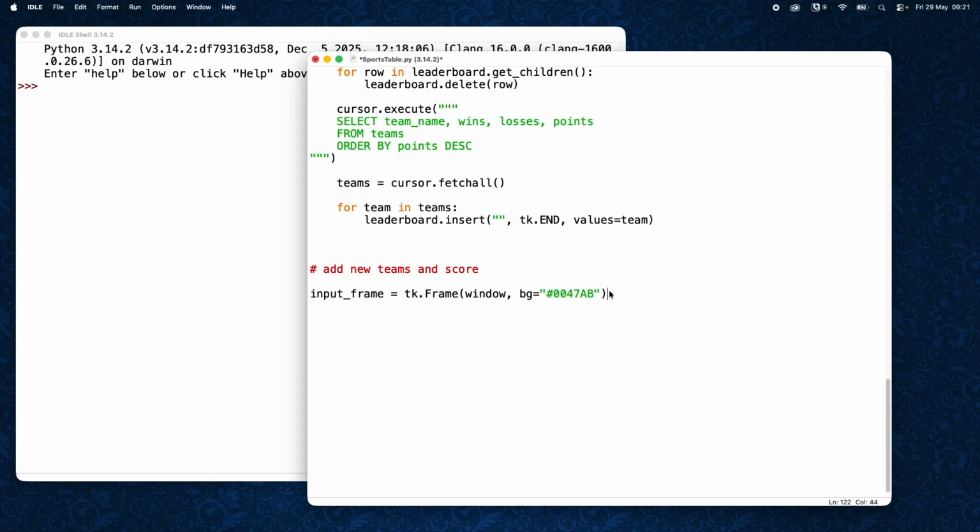Okay, so we've created a new frame. Now, let's place that frame on the screen. Input frame. So this is just going to be a box where we put our input information into to add a new team, right? Let's pack that, and let's pack that 20 pixels down from where we've just had our table. So this will be below our table, right?